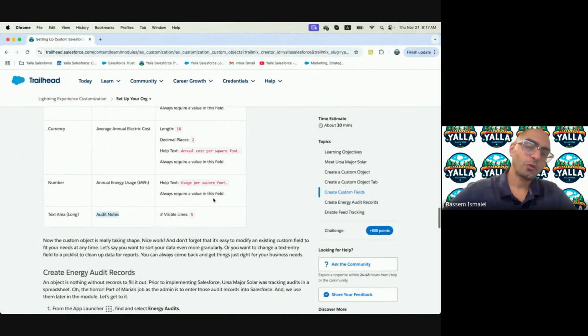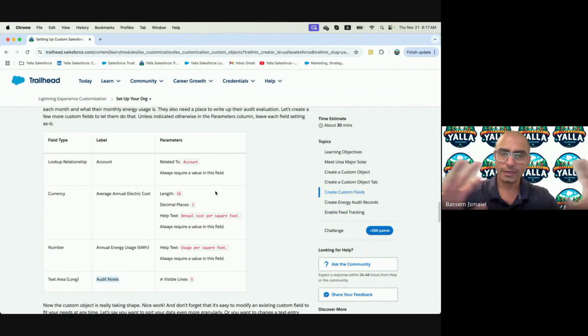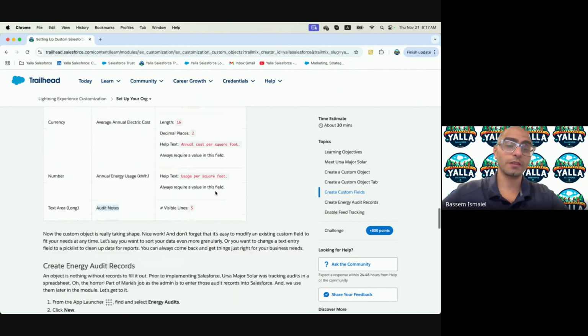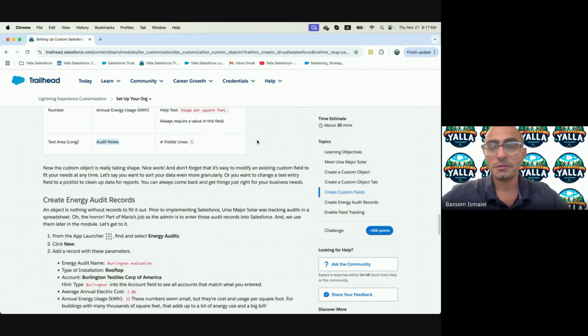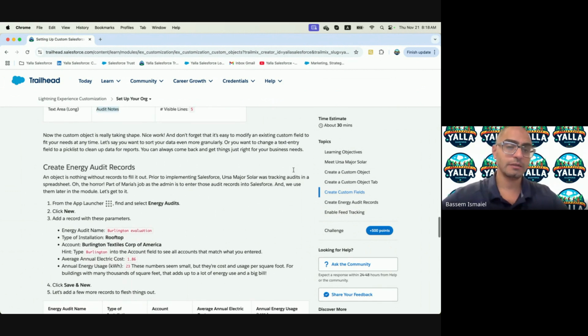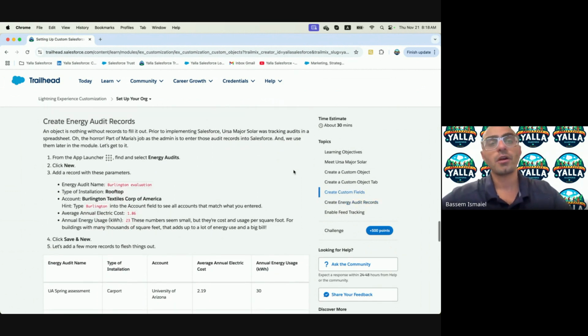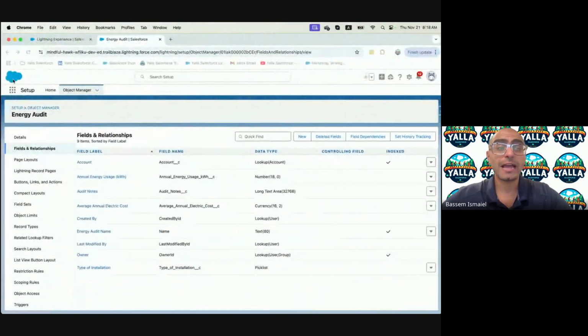Fantastic. So we created the custom object. We created all the custom fields we will require in order to fill in this energy audit. So it's easy to modify existing custom fields to fit your needs and all of this great stuff. All right, now it's time to create data. How can we reach these energy audits? We added it to the sales app.